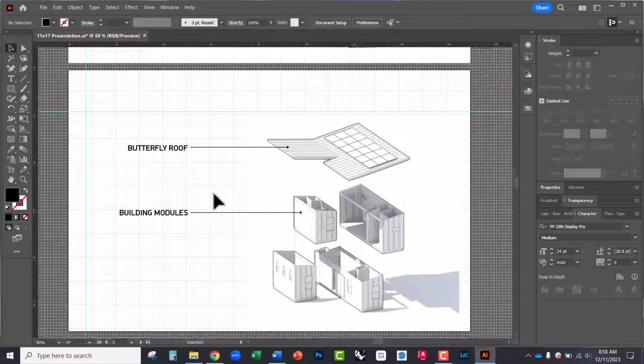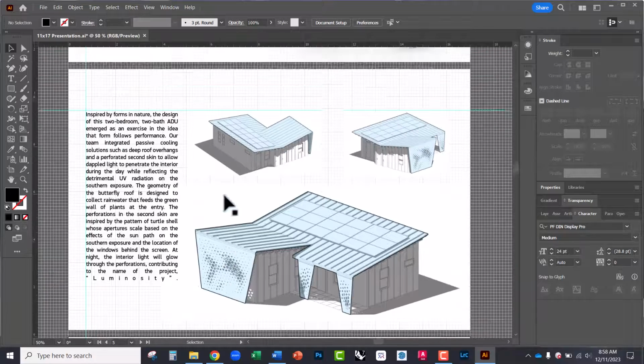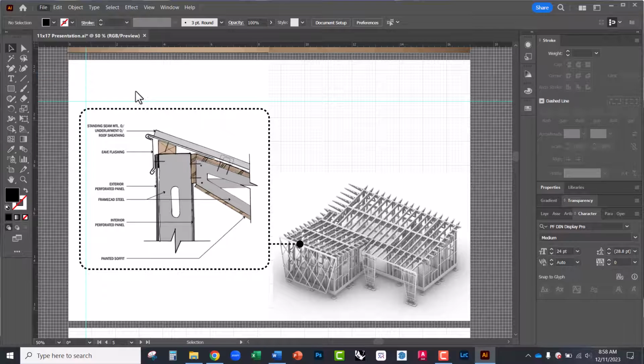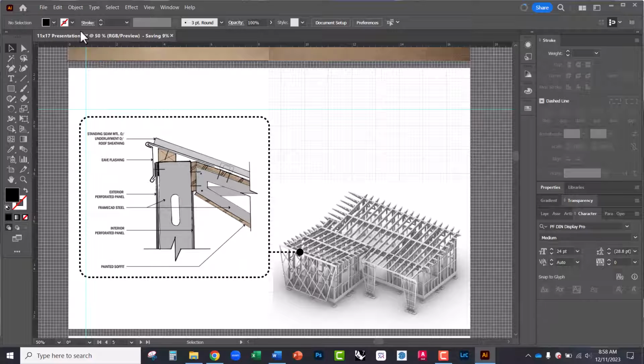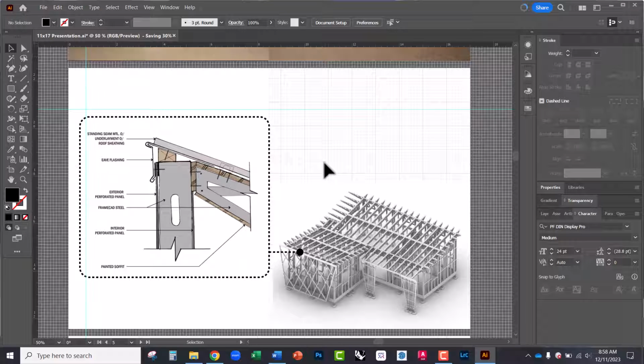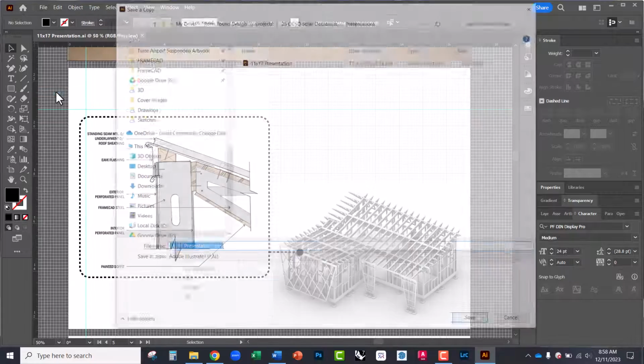Okay, and so once you're done with your presentation, you're happy with it, you can go to File, Save a Copy. First save, we're going to save our Illustrator file as is, right? And then we're going to go File, Save a Copy. Just wait for this to finish saving. It's a big file. I have a lot of high-res images in this. Still thinking. You can see its status there. Okay, so once it's done, File, Save a Copy.